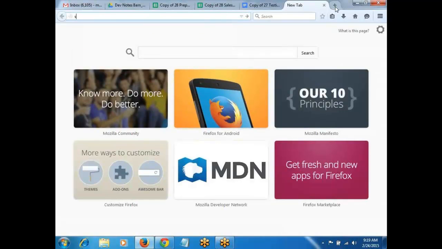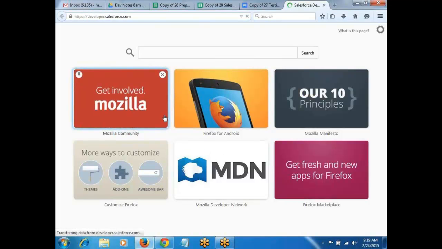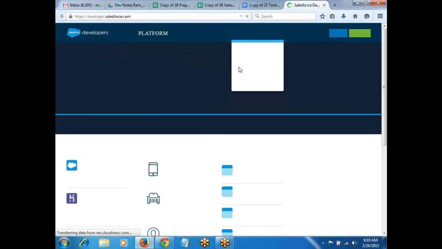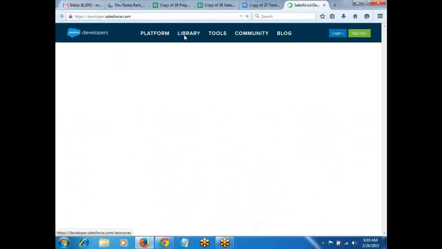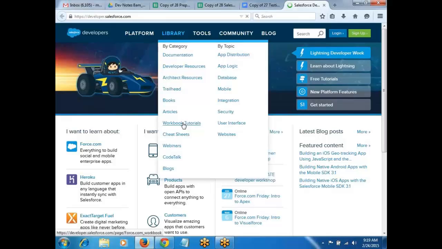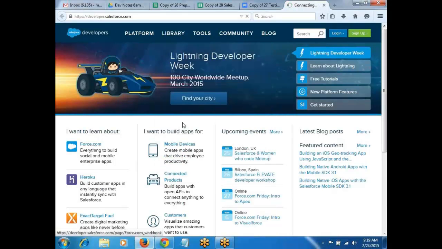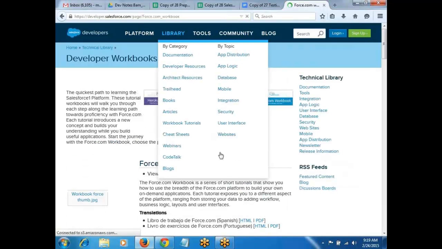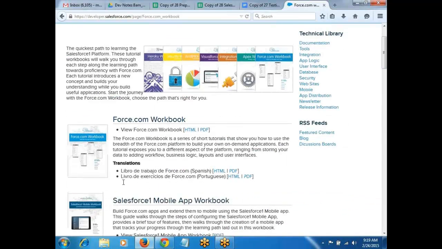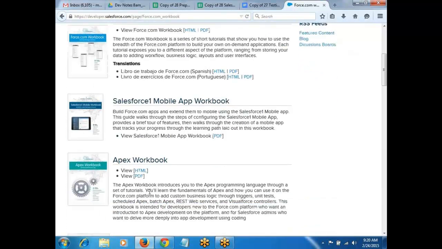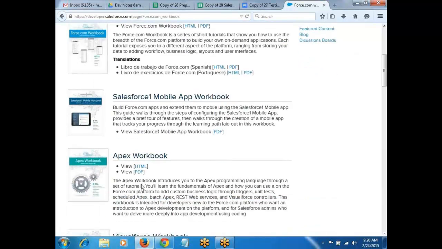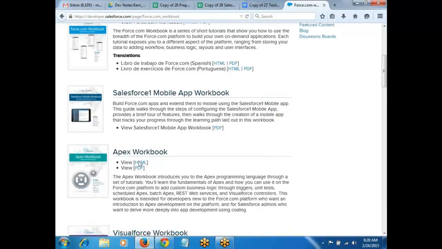Go to developer.salesforce.com. We have a number of workbooks and guides. You have to read all these books. In the library, workbook tutorials are there. So read these workbooks. Whatever you understood, go through all these workbooks. There is a mobile workbook, Apex workbook. Whatever concept we are discussing, Apex workbook, you have to read this one.